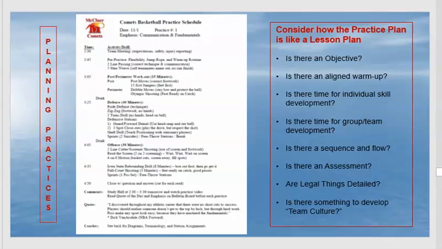Remember, the players and the team and what's going on is more sacred than the plan. You're probably going to have to cut a couple of things off your plan because you're not going to get to them.